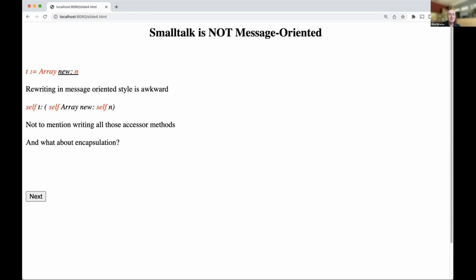So if you think that Smalltalk is message-oriented, have a look at this. Is this big enough, by the way, for everyone? I'm going to say yes until someone says no.